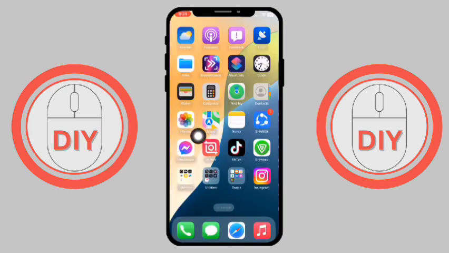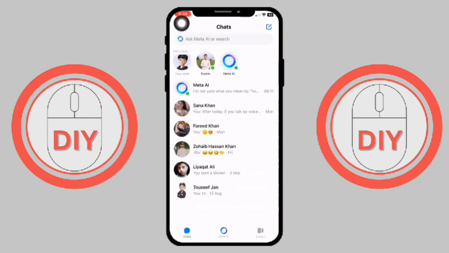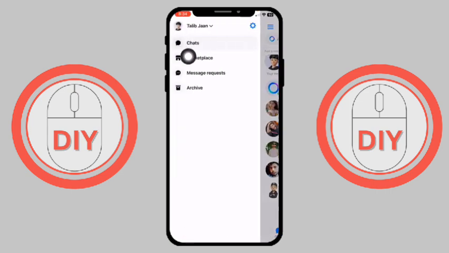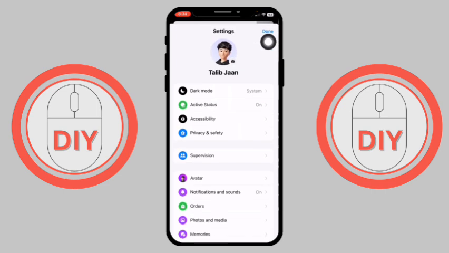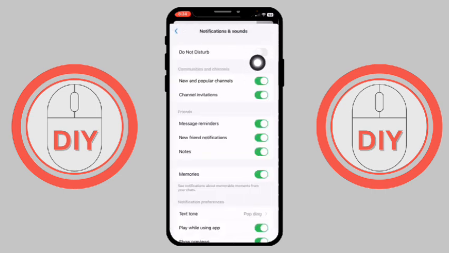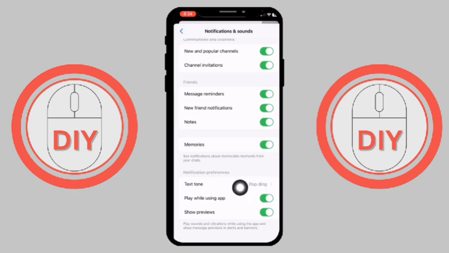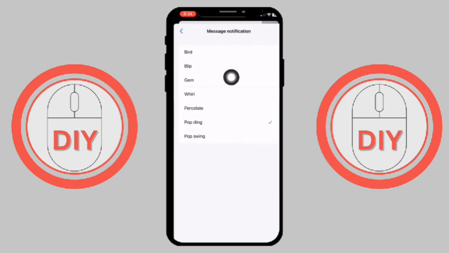Messenger App Settings. Open the Messenger app. Tap on the three-line menu in the top left corner. Go to Settings. Scroll down and tap on Notifications. Turn off notifications and then turn them back on. Tap on Text Tone, select your preferred tone, and go back.